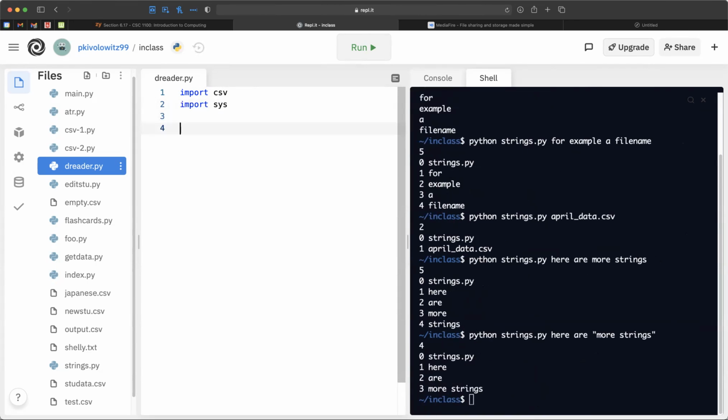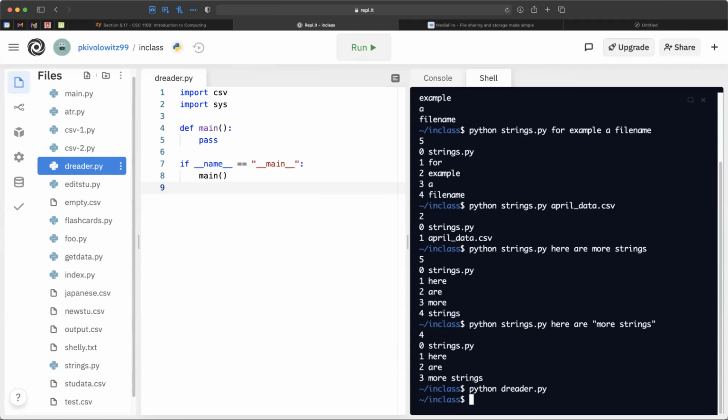Okay, now we want to write a really nice looking Python program here. So we'll do it using the method that we talked about. Let's see, and that's just a placeholder, pass. And this is the right way, quote, right way to launch the coding of a Python program. So if dunder name dunder is equal to dunder main, we'll call the main function. Let me run dreader.py. Okay, no errors so far. That's good. I'm impressed.